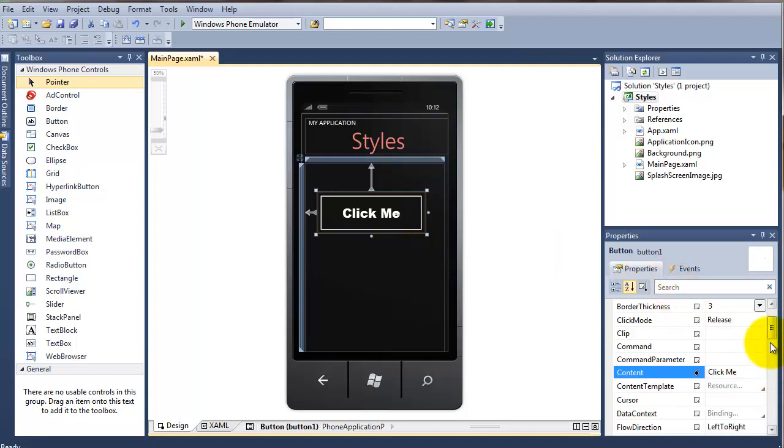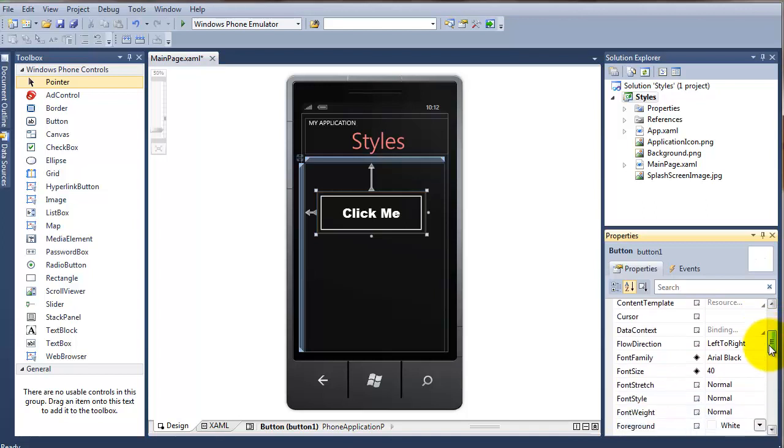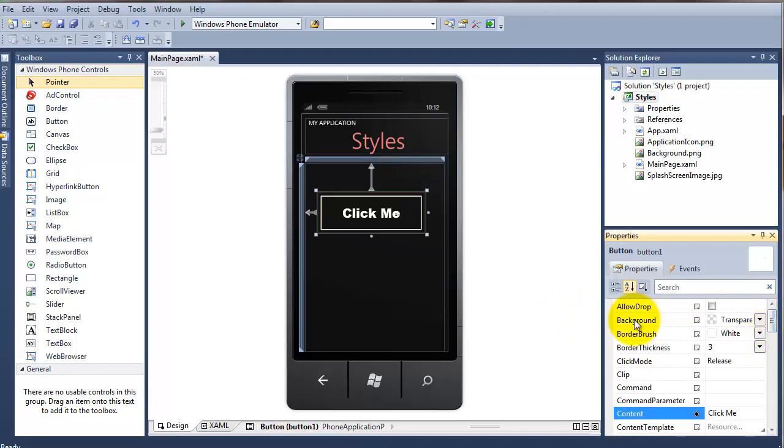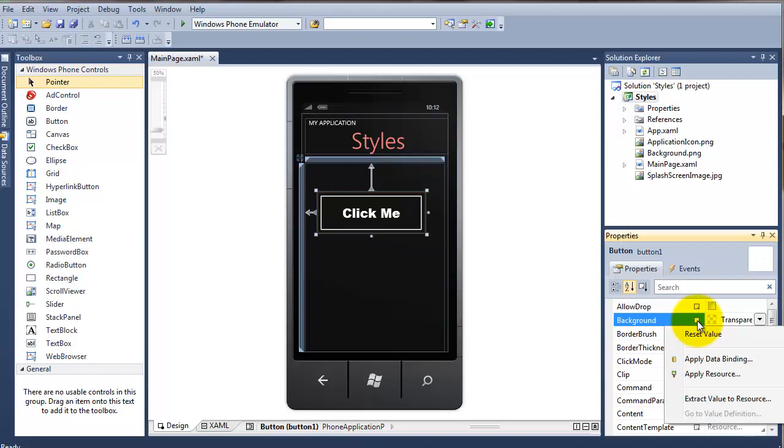If I come over here and I want to take care of the background, you can see here the background is transparent, and I have a border brush. That's this brush around here, which is the outlining color. So I'm going to take the background here, and if I right click this little icon saying advanced properties, you can see I have reset value, apply binding data, apply resource, or extract value to resource.